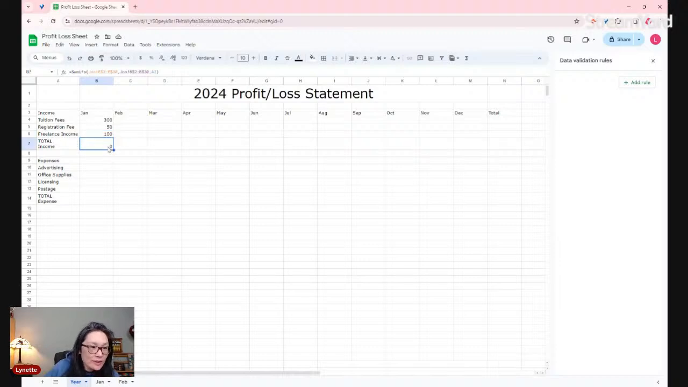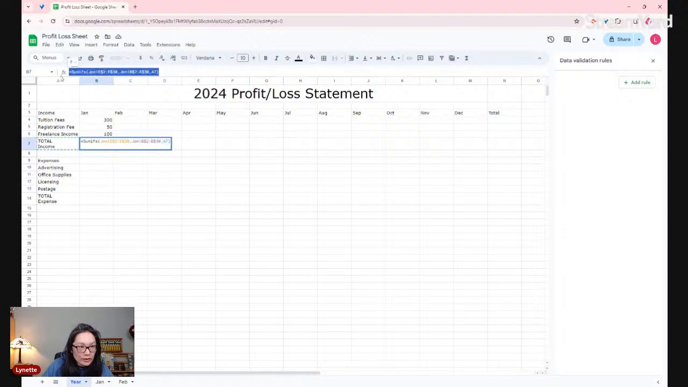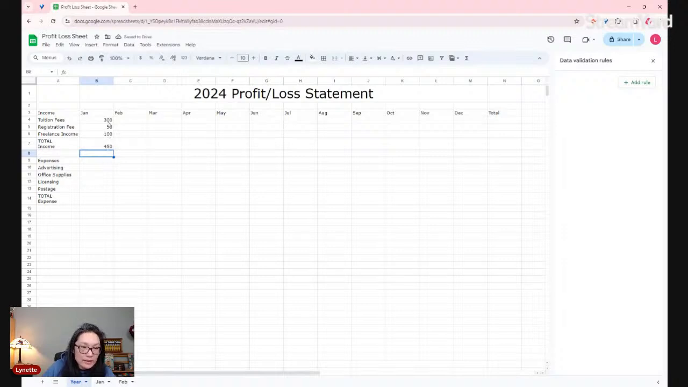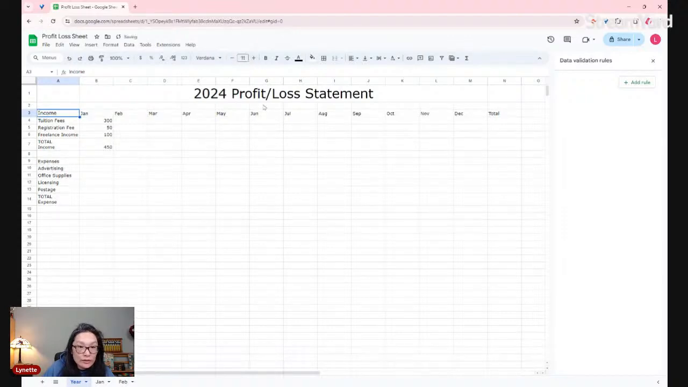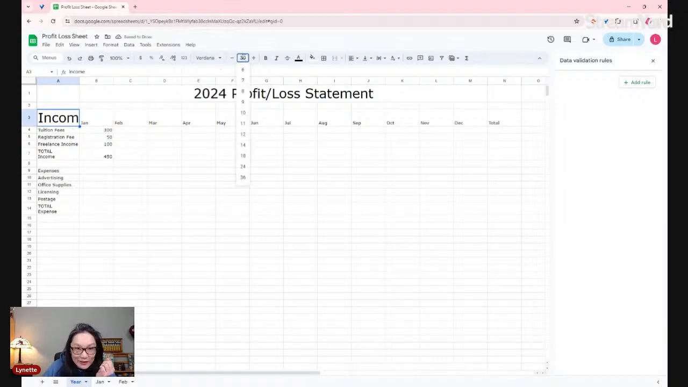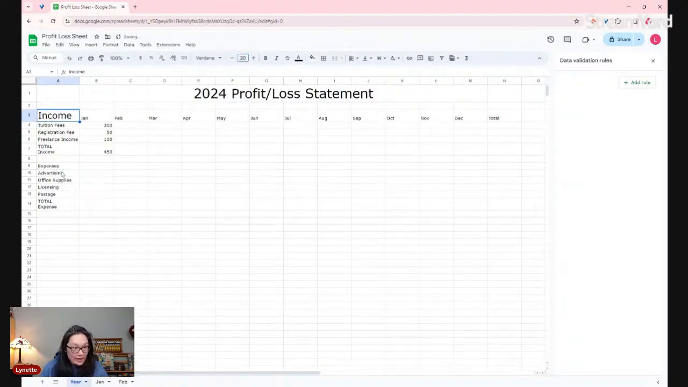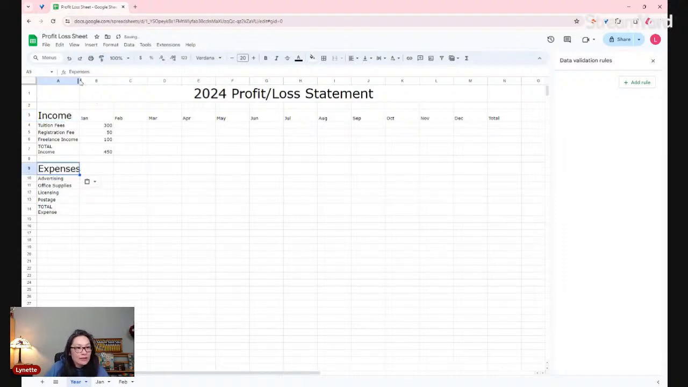Okay, and then I can do the same thing again. Oh, but this one's incorrect because I want it just to be the total. So I'm going to remove this and I'm going to say sum from here to here. Okay, so this is my sum for the total. This is my sum for my income. Let's change this to 30. Okay. Let's do 20. All right. And then I'm going to do it again. I'm going to take this format and paste it here. So it kind of looks the same.